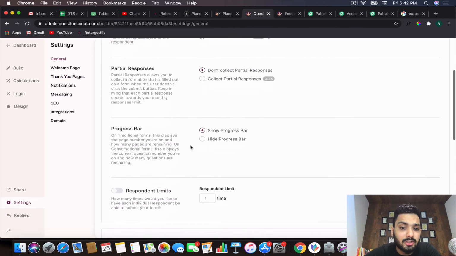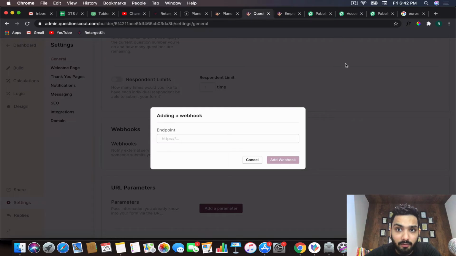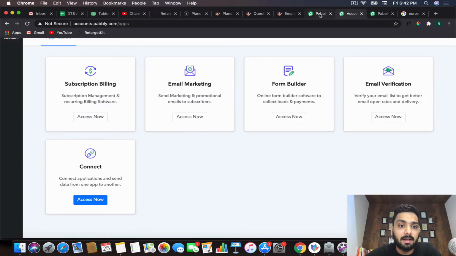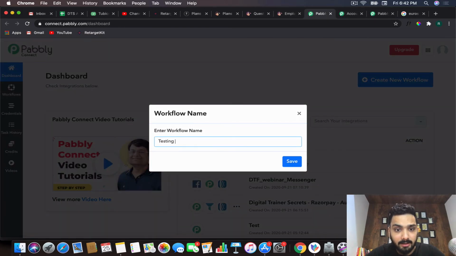Now if you go back to the general settings, there is something called a webhook. So if you click on webhook and if you go to Pabbly, it's nothing but an automation tool which picks up data from one application and sends it to another application, right? So right now I'm going to be doing one testing with Question Scout as such.